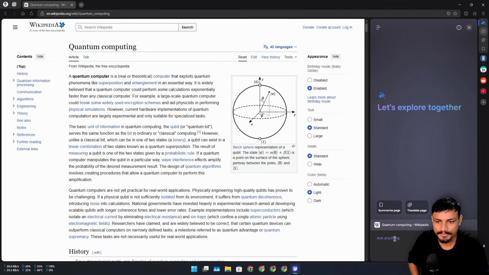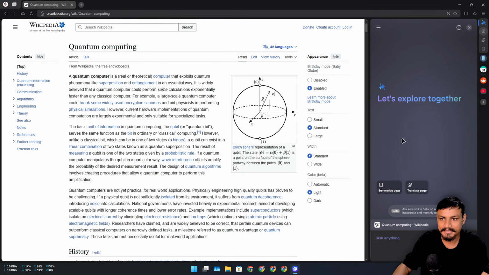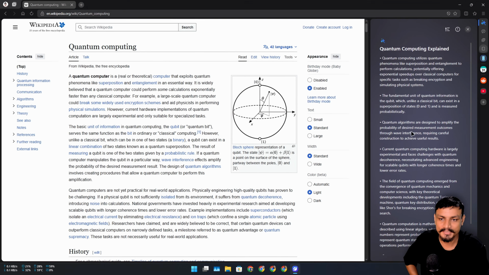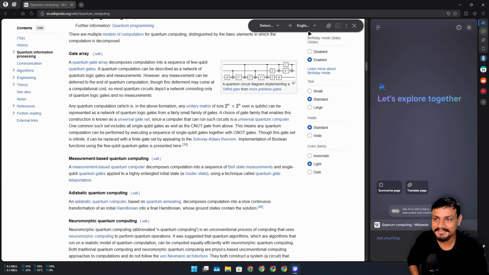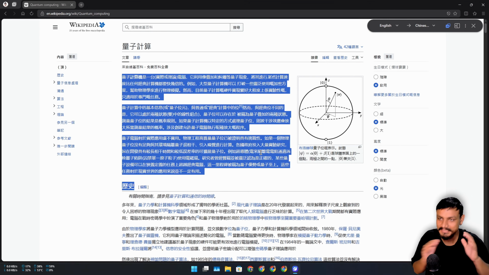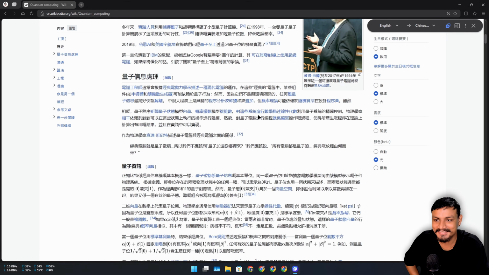Okay, so this already knows which website I'm in, so I can just simply click on summarize page or translate page, or I can ask anything. So I can just click on summarize page and it's gonna summarize the page for me. Let's try to translate this. We have to download the language first. Yeah, this is actually pretty cool. Instead of just creating a summary, the translation is translating the actual website into a different language. Yeah, this is actually pretty cool.